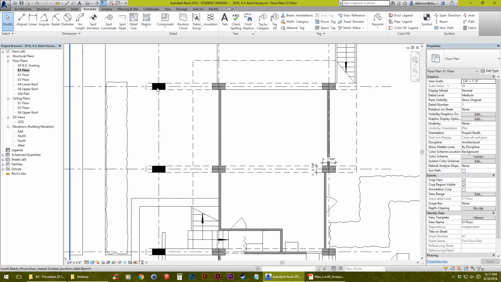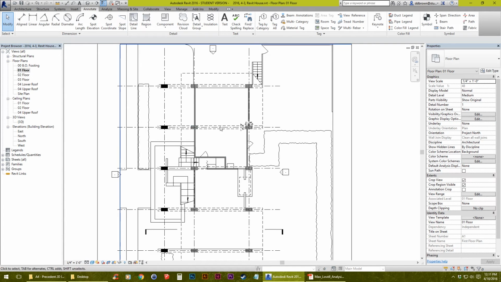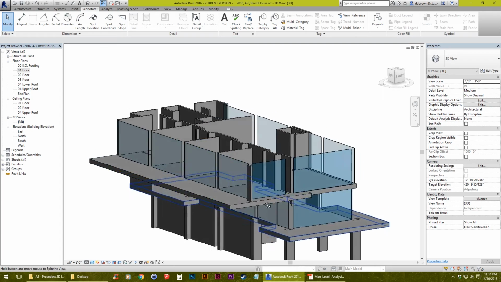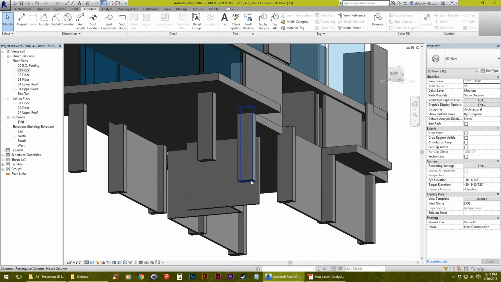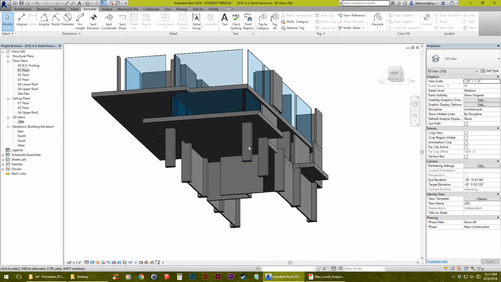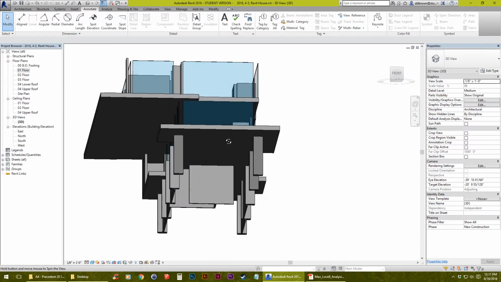Now I'm going to draw the columns here a little differently, so we're just going to keep these two rows like this. If you switch to our 3D now, you'll see the columns down here. But I actually want these to go all the way up to our roof level.